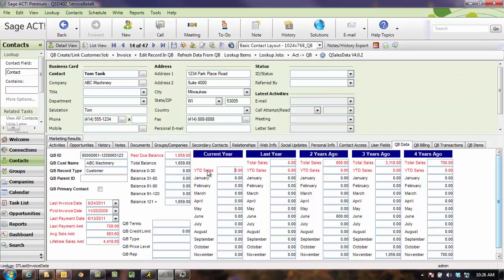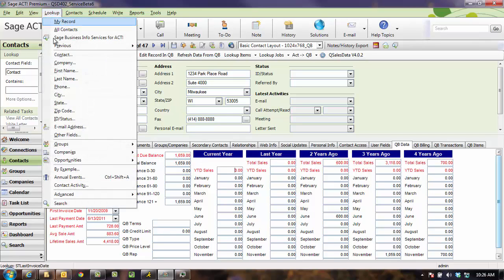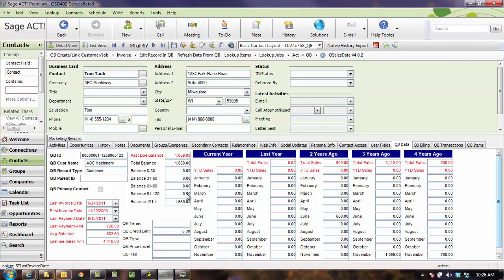It's a bit more advanced than our last lookup, so we can't just right-click on a field to do that. We actually have to use the advanced query feature in Act to build this lookup. So let's see how that works. To build an advanced query, we go to Lookup, Advanced, and choose Advanced Query.